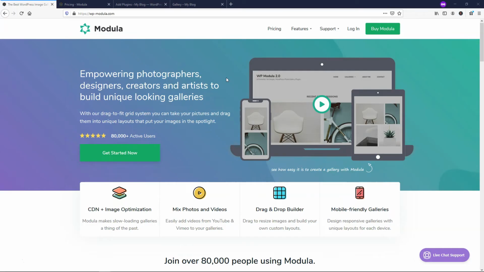When it comes to plugins for galleries, there's a lot of them out there, but really this one has an advantage over all of them, and it has so much functionality built into the actual plugin itself.